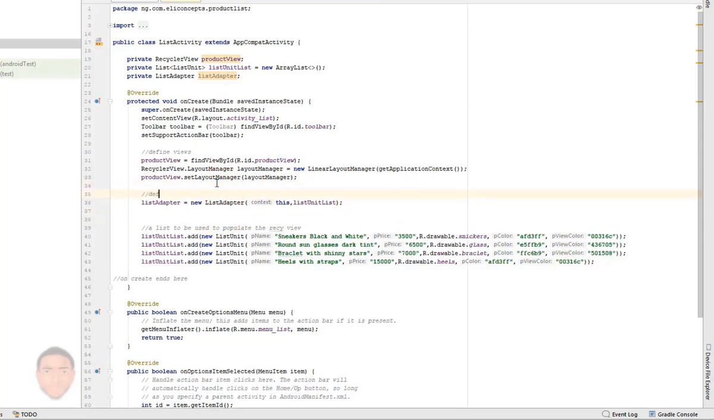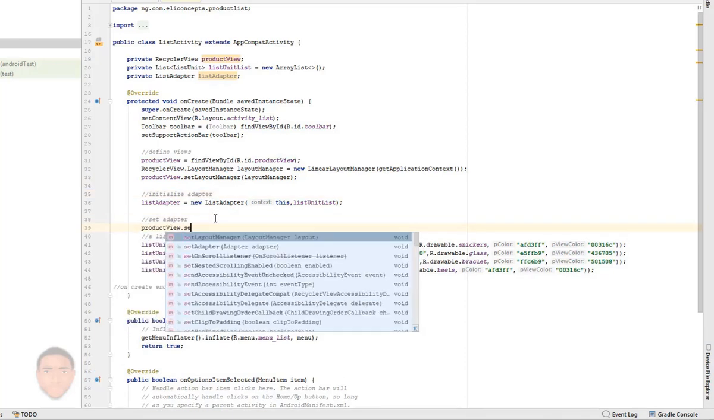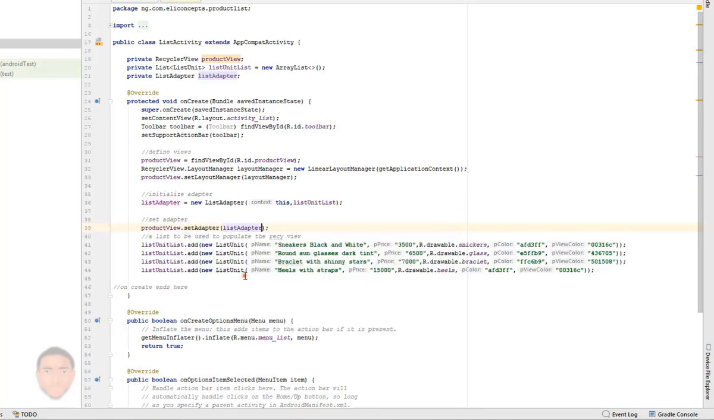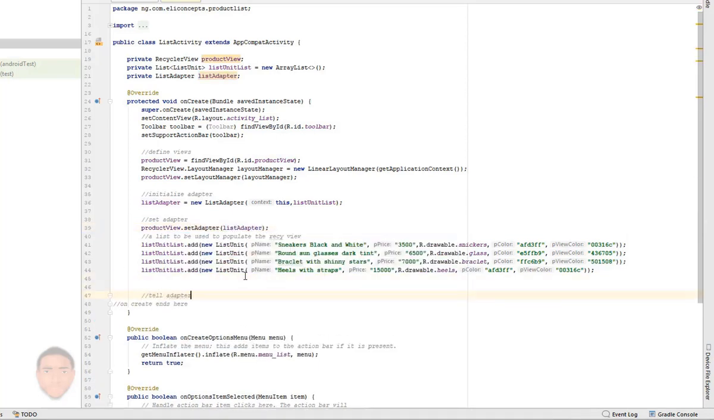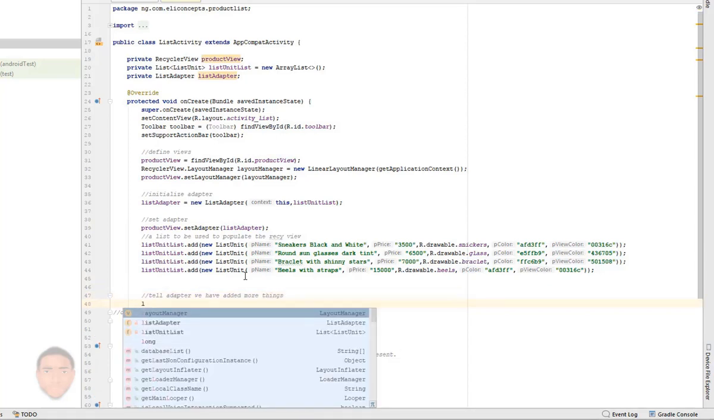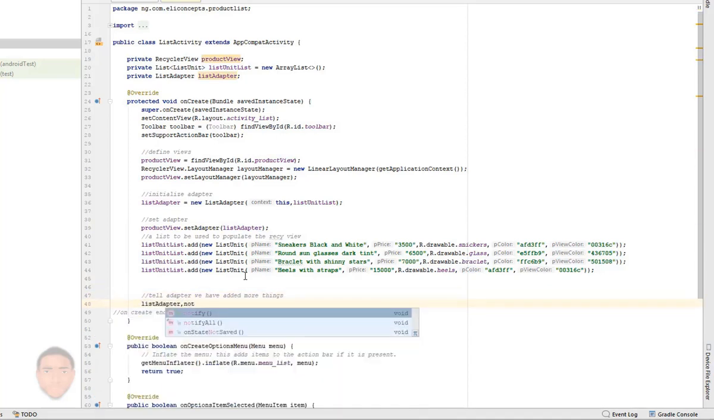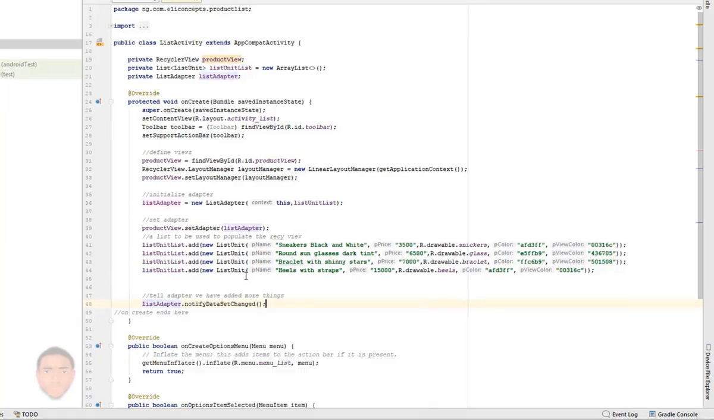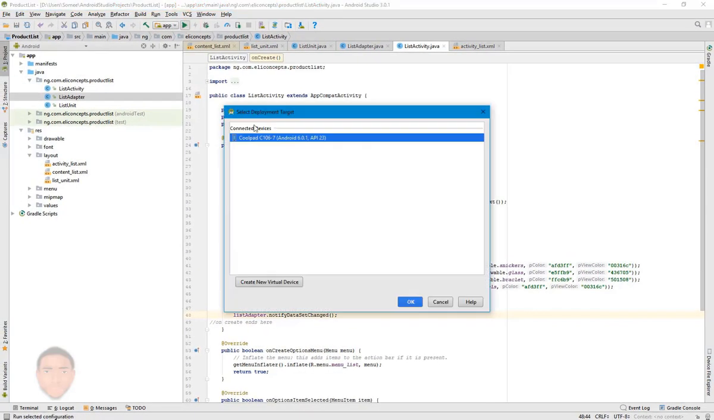So I'll set my recycle view, initialize adapter, set adapter. At this stage, the adapter has nothing to work with. So after the list, I'll tell the adapter that the list has been updated, work with the updated list. After which I'm going to test my program.